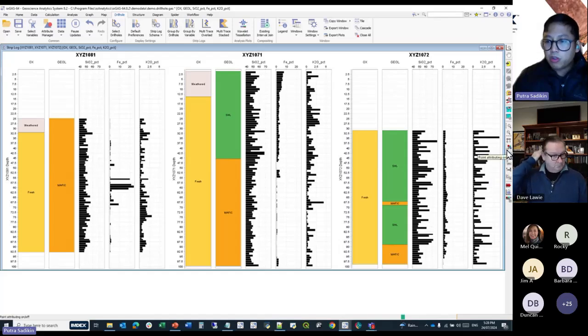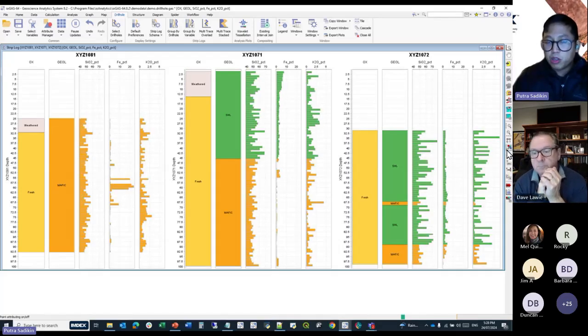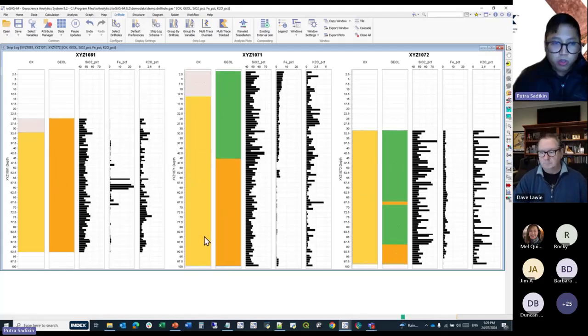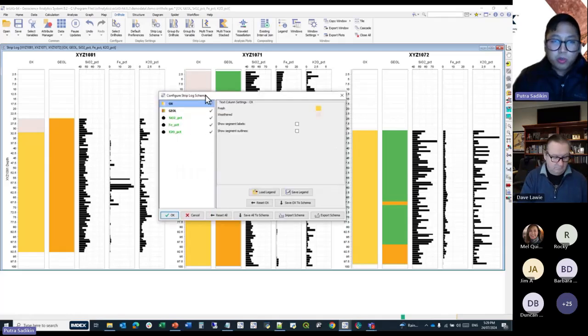You can also color it based on your attribute manager color. And if you have text columns like this, you can change the color, which I'll show you in a minute. But for the moment, we can also disable the text and the bounding line if you don't find that appealing to look at. So let's go to the column schema here.